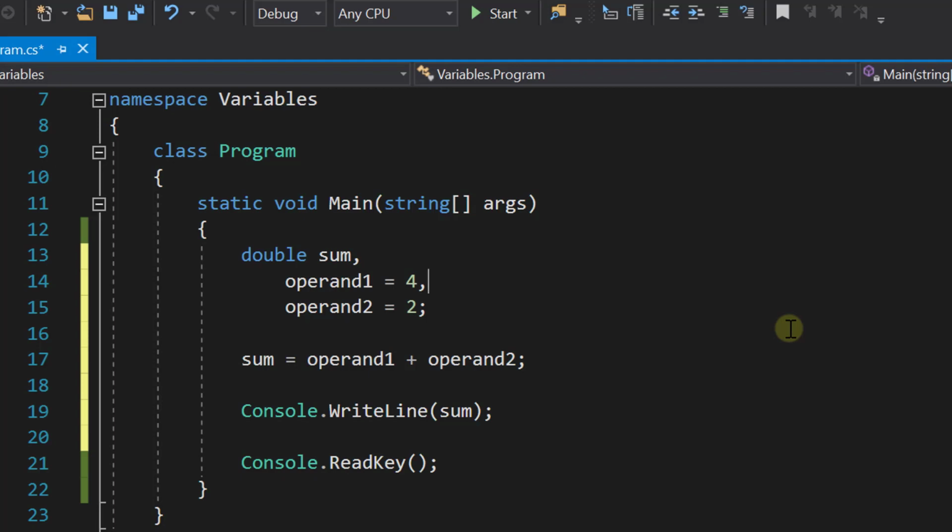Now, one thing to point out about operand 1 and 2 is they're assigned values that are written as integers. So 4 and 2, as written here, are integers. Now I could change them to floating point values by doing this. Just add a 0.0 to the end. It doesn't look very good. I can leave it like this.